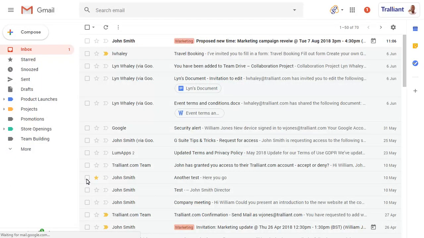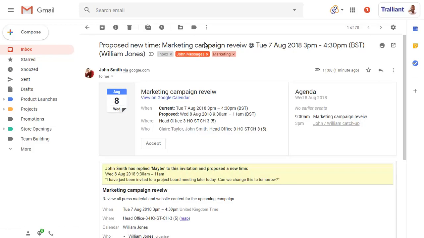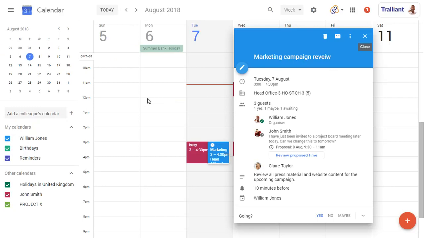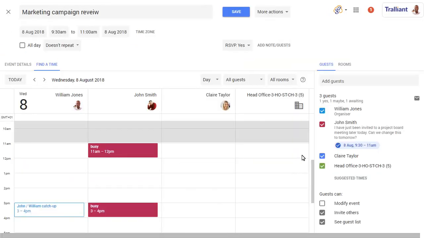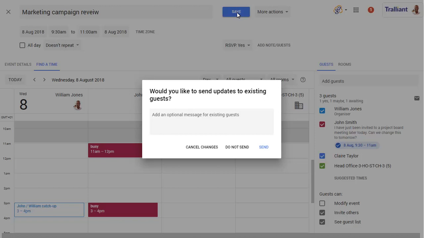The meeting organiser will receive an email with details of the new time proposal. They can view the meeting in their calendar and review the proposed time. If they're happy with the new time, they can click on Save. They can add a message to all meeting attendees too.